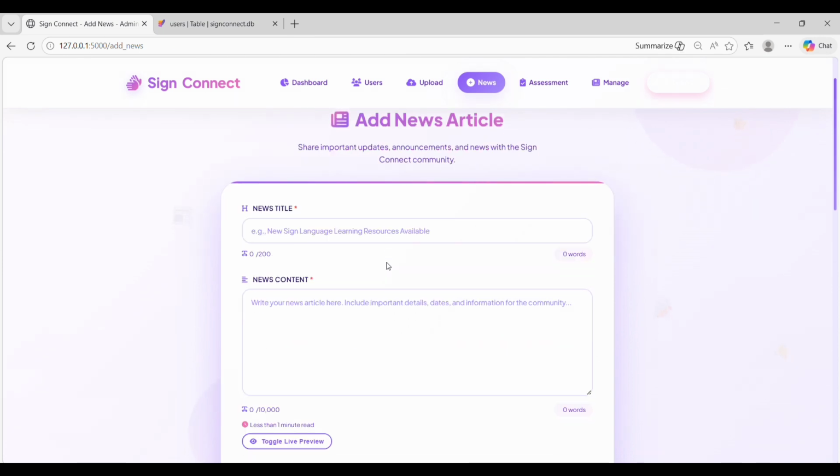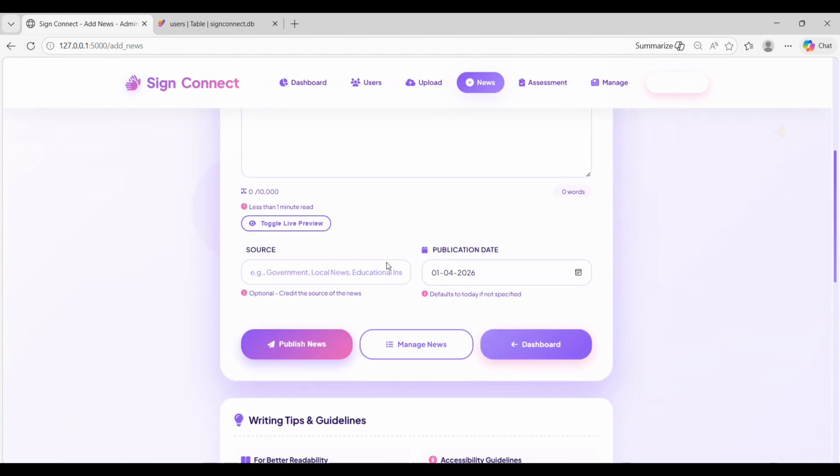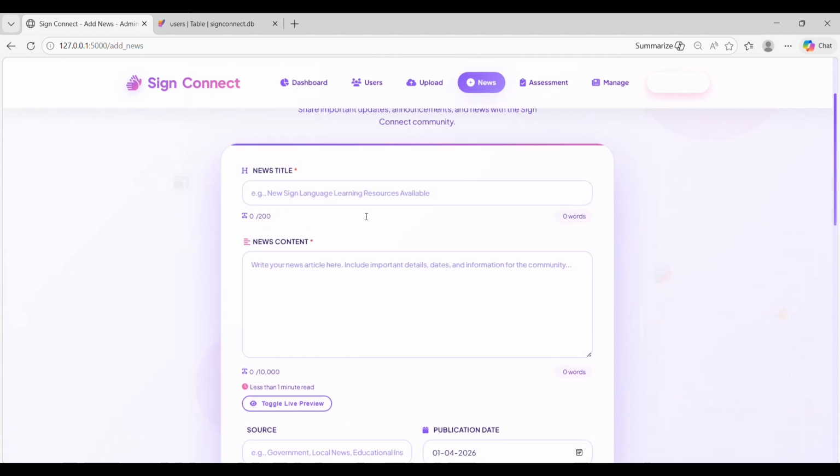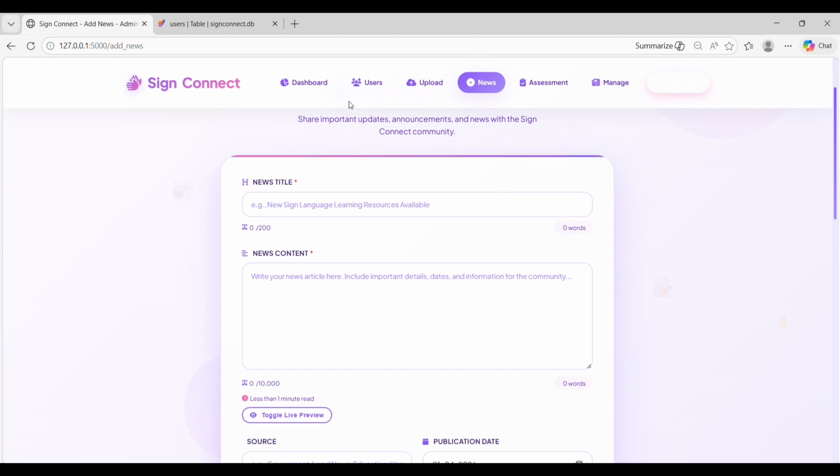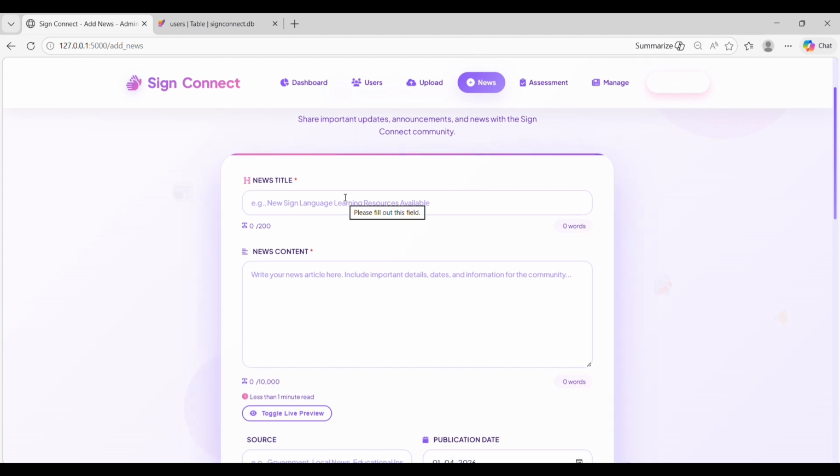We have to know the current updates and current news for government exam preparations. So on the admin side, they upload the news title and the content, or if there is any exam announcement from the government side, the admin can include it, so that the learners can know about the exam dates.